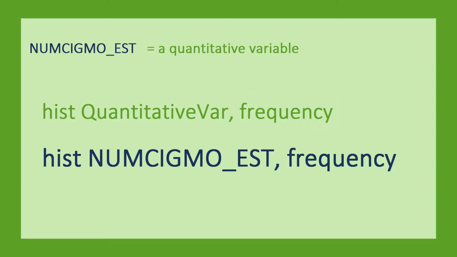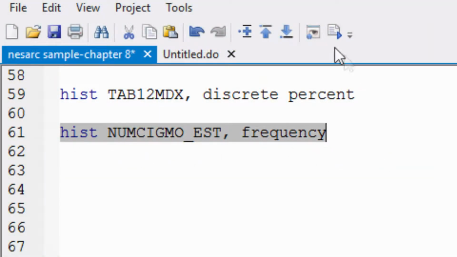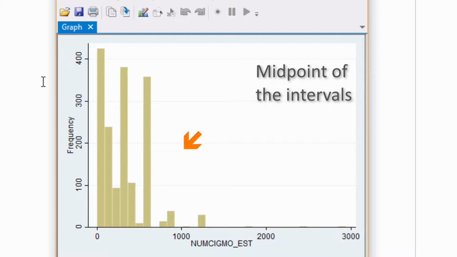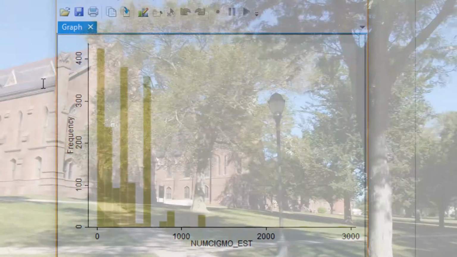Hist numsigmo_EST, comma, frequency. When you run this, you'll see that Stata generates a graphical distribution of a quantitative variable, a histogram. In a histogram, intervals of values are plotted on the x-axis rather than discrete or separate values. From the bars here, you can see what is displayed is the midpoint of the intervals. Typically, we don't specify the width of the bars for a quantitative variable, as Stata will create a display that best represents the distribution.